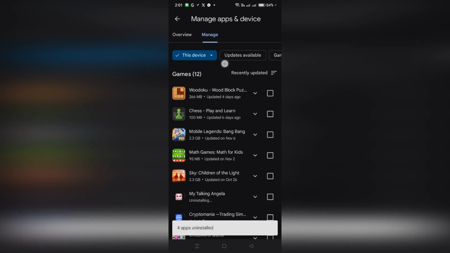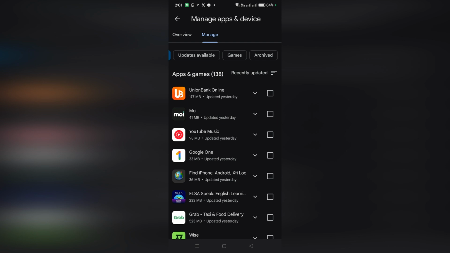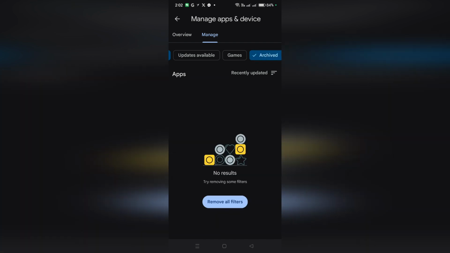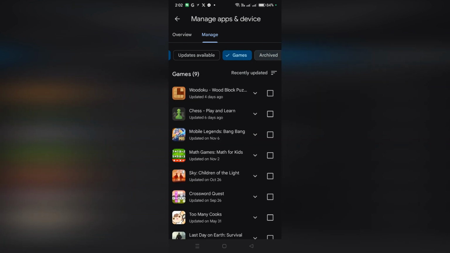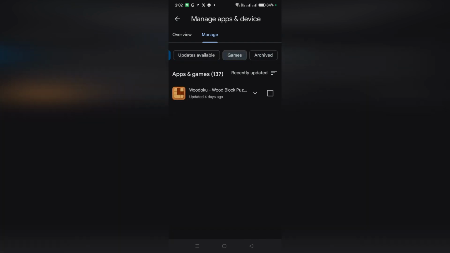So there you go. And there's a bonus in the archive, if you have any hidden stuff like games that you hide. I'm just joking. But if you're hiding something, you'll see it in the archived apps. So yeah, there you go, guys.